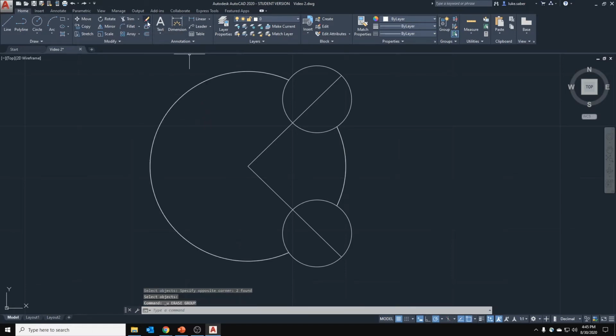I actually want those, so I'm going to erase these lines instead. I'm going to erase both of them.